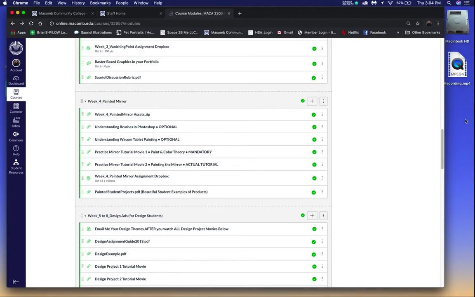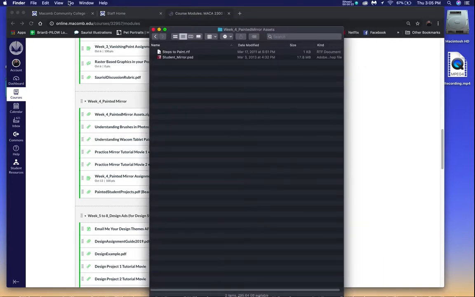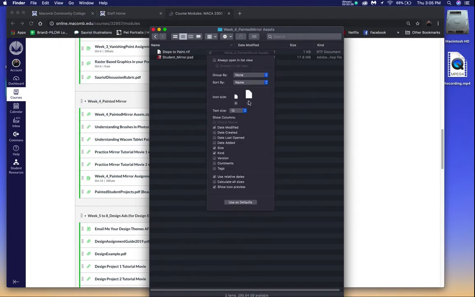This is the Watch Me First movie for week 4, and I call it the Painted Mirror. I want to show you the module right here. And in the module and in the asset folder, I have given it to you like this. So you're only going to get these two files. I will view that a little bit bigger. I'm so sorry I did not, but here it is.